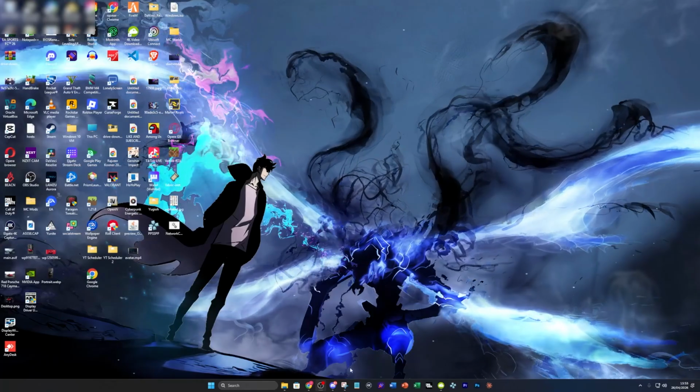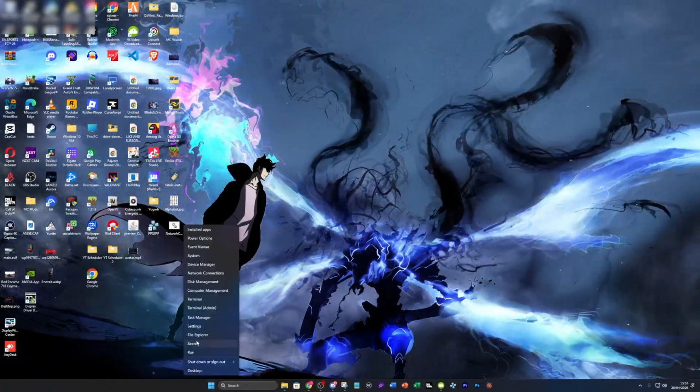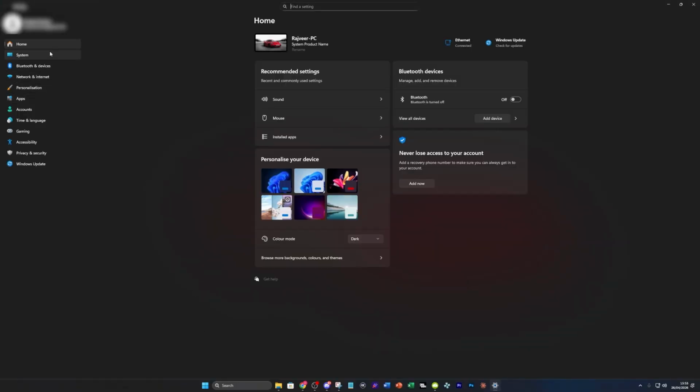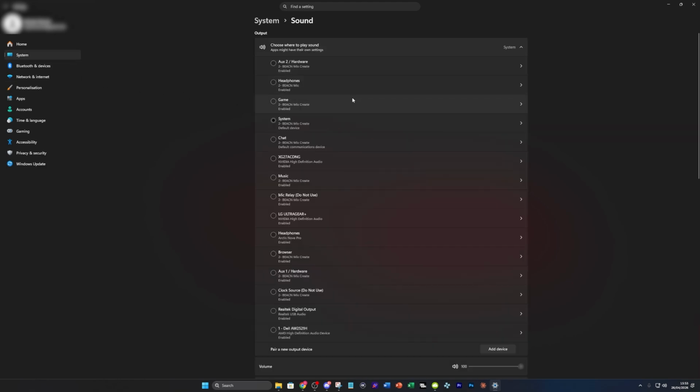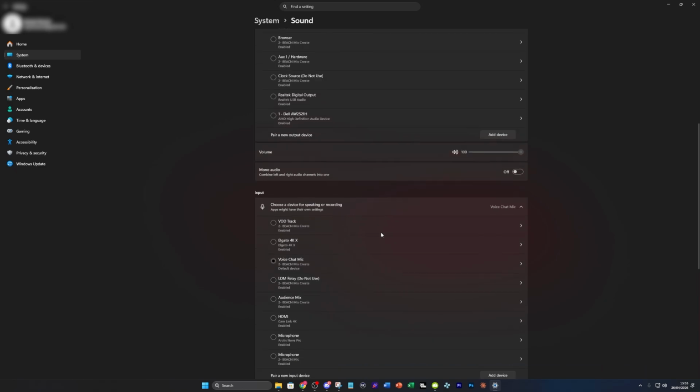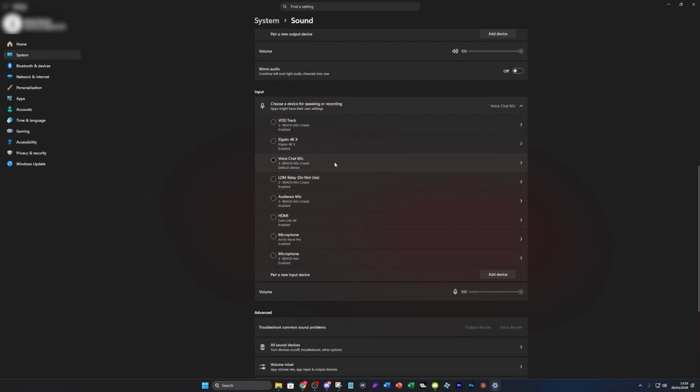So what you want to do is right-click on your Windows icon and then go over to Settings, and then just go over to System. Then once you're here, go over to Sound, which is the second option. And then once you're here, just go over to Input and click on your active microphone.